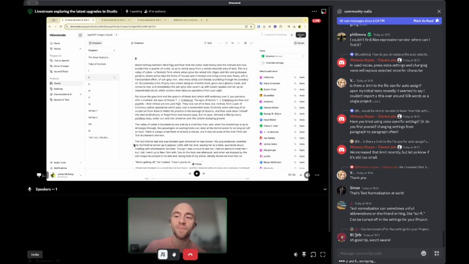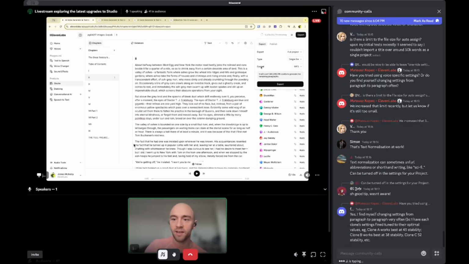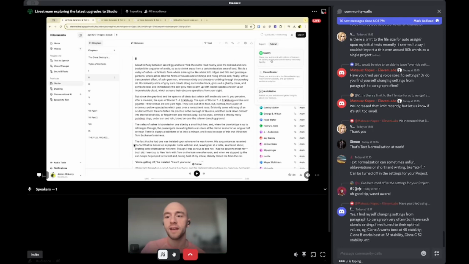And they are behind this export button. So I can export this as a file. I can do the full project, or I can do an individual chapter. I can do it as MP3 or WAV. But now I can also publish to Spotify and to Eleven Reader, and also to Audio Native. So let me talk you through each of these.